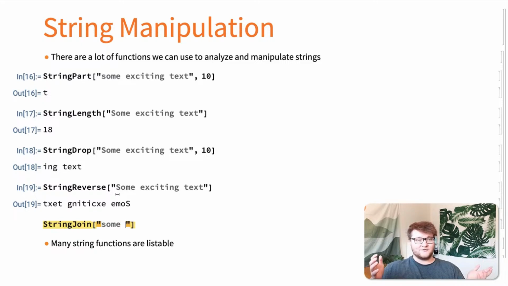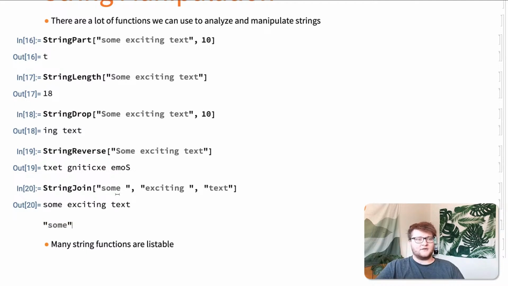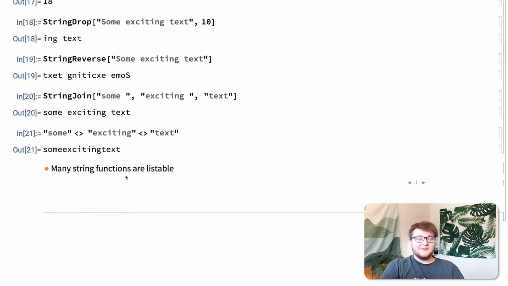And it's really useful when working with deconstructing and reconstructing strings. So we can use the full form of string join, which we've looked at already, or we can use our two greater than, less than signs as shorthand, so we can just plop them all in. Most string functions are listable, which means that we can apply them to all items in a list without needing to use map or table.